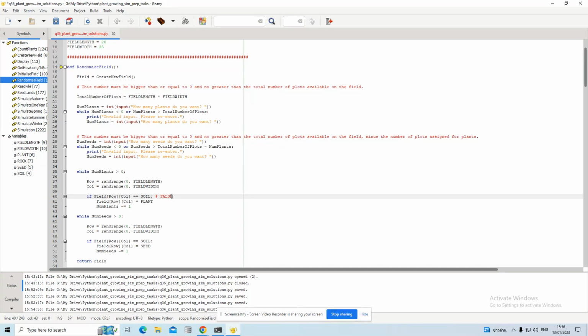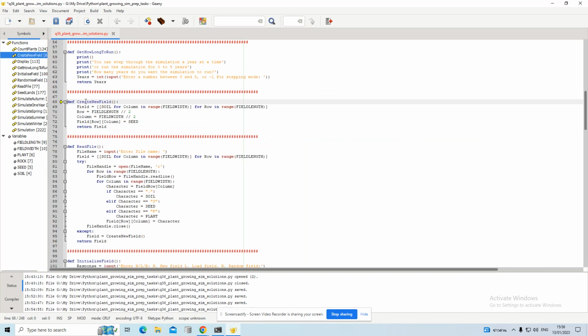So let's think about this. When the field is first created, it's coming as a result of the create new field function. Let's look at what the create new field function does. It uses this list comprehension to put a soil in every plot in the 2D array. And it puts something in the middle. Could that be causing a problem? It puts the seed in the middle, and then it returns the field.